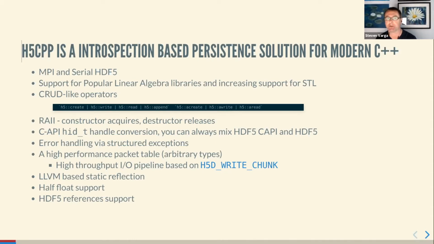Now it does that with CRUD-like operators, and here is the list. It's easy to remember: create, read, write, and for the data operators there is an append. For the actual attributes, it's even simpler. It does provide an RAII mechanism to manage resources. Similarly to Python, you don't have to worry about whether your resources are released or not.